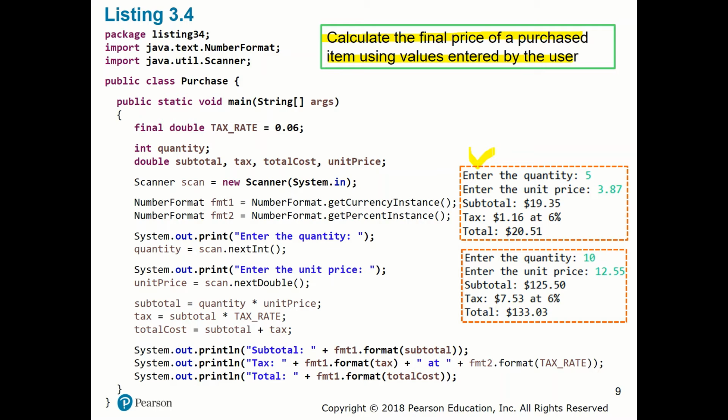The code first asks for the quantity and the unit price of the purchased item. So this should be handled by a Scanner object. Then it computes the total amount by adding 6% tax to it. The quantity is 5 and the price is $3.87. By multiplying these two numbers, we have $19.35. This is the subtotal.